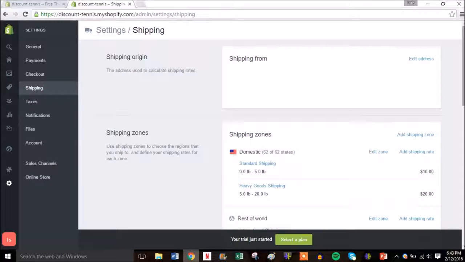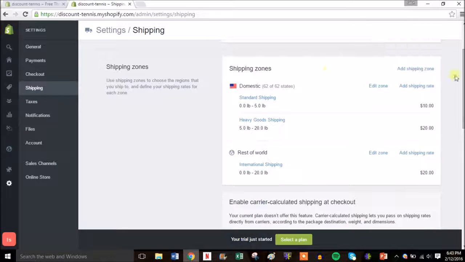Shipping, just make sure your address is correct, and then here is shipping zone. So I'm in the United States, so for domestic, for me, it's default. It's set as $10 for anything 0 to 5 pounds, and then heavy goods is 5 to 20, and you can edit these if you want.